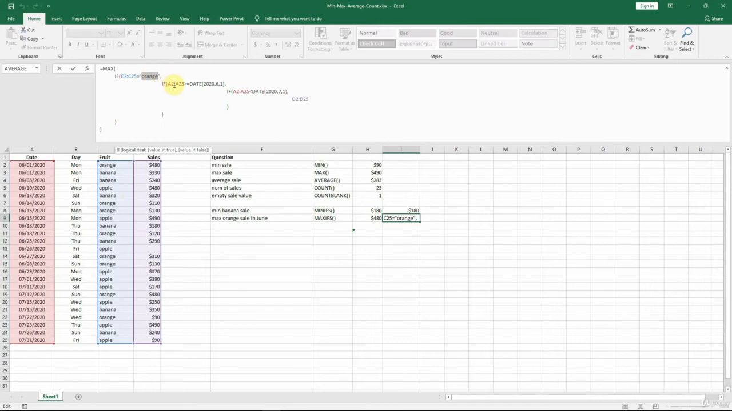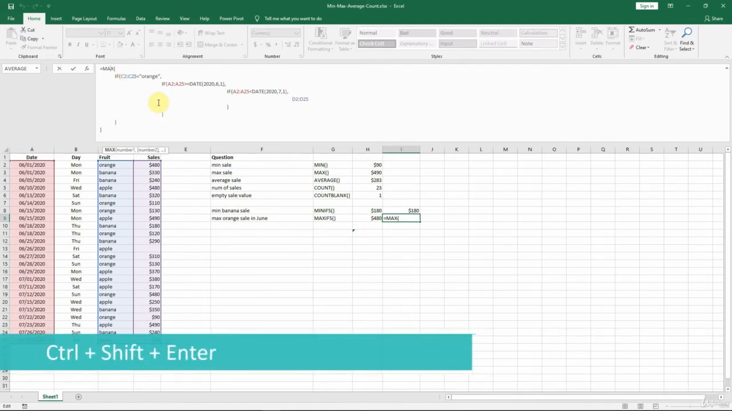If it does, then the next if function will check the date from the red area. If this condition is true, then the next if function comes and it performs this check. If all the three conditions meet, then it will give back the corresponding value from this sales range to the max function. So the max function will get a set of values where all the three conditions are met, and it will pick the biggest value. Don't forget to finish this array formula with Ctrl-Shift-Enter.